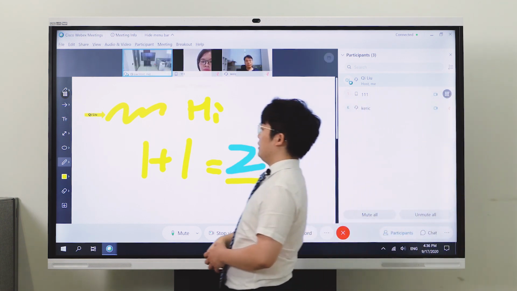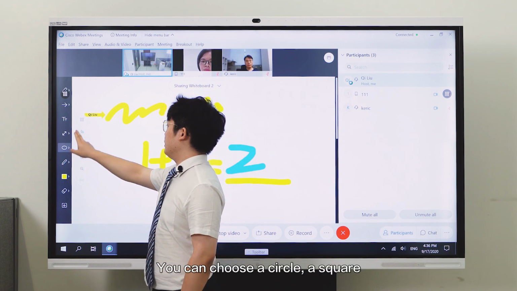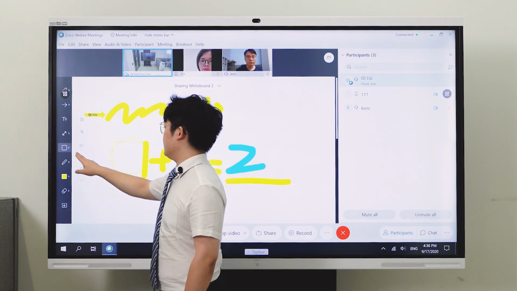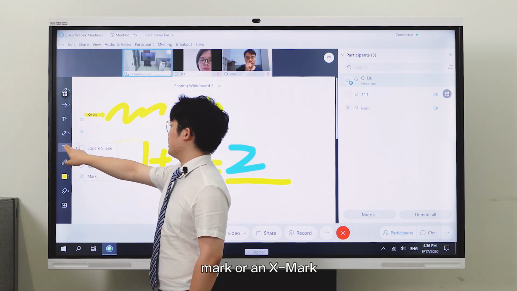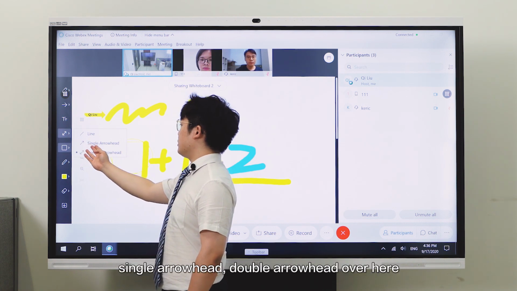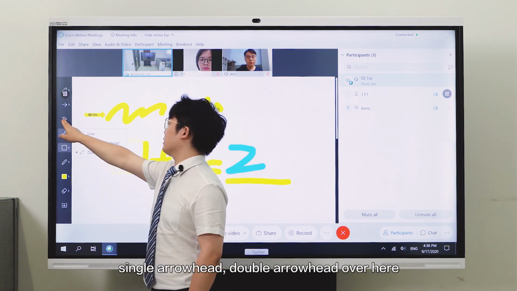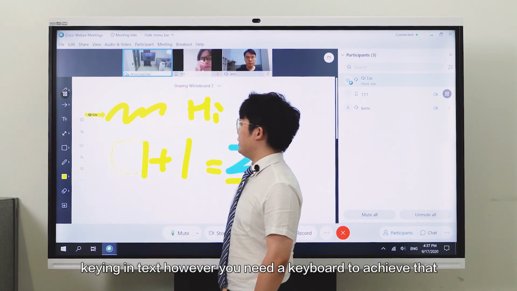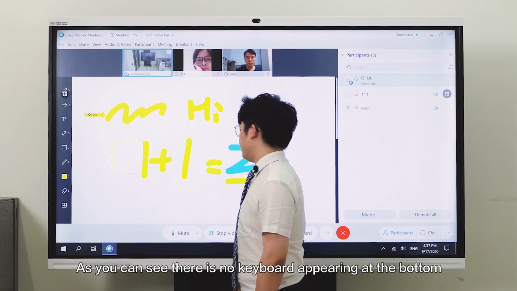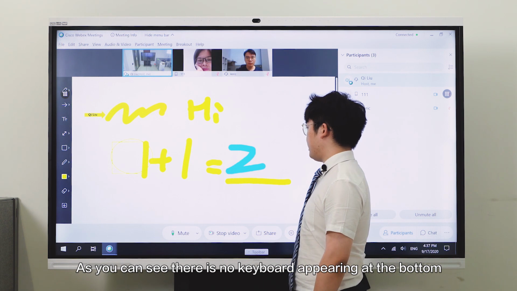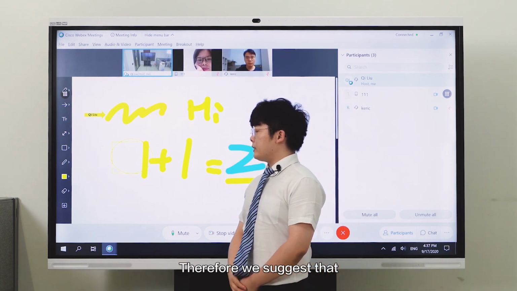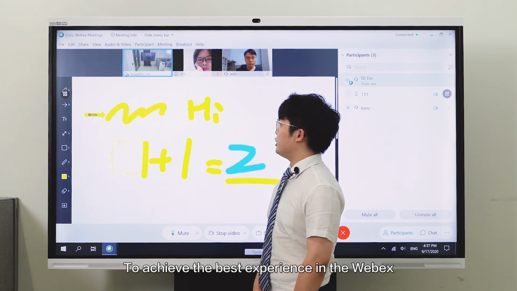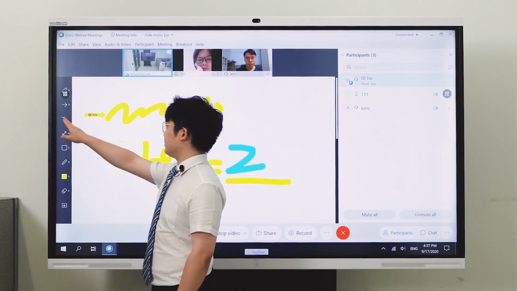Here you go. Now, if you want to draw any shape, you can choose between a circle, a square, a tick mark, or an X mark. You can also draw a line, single arrowhead, double arrowhead over here. Take note that there's also a function of keying texts. However, you need a keyboard to achieve that. As you can see, there's no keyboard appearing at the bottom. Therefore, we suggest that you have a wireless keyboard and mouse to achieve the best experience on WebEx.